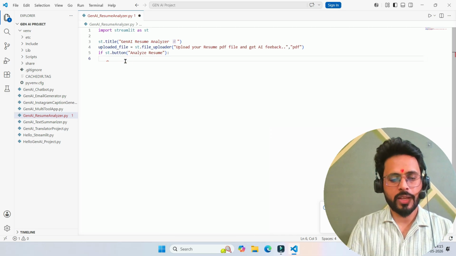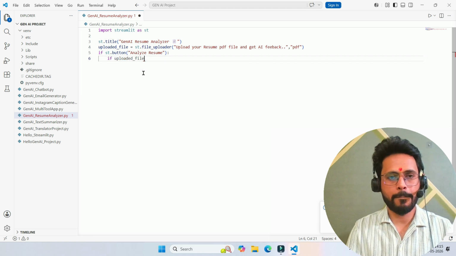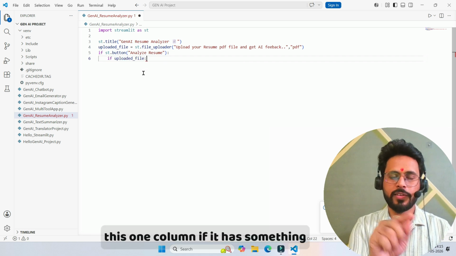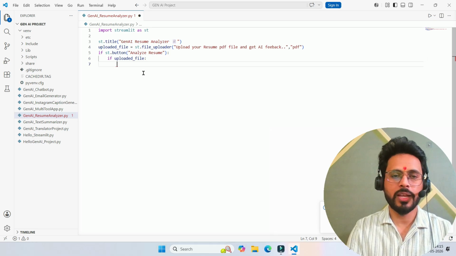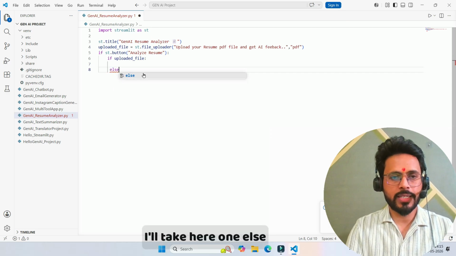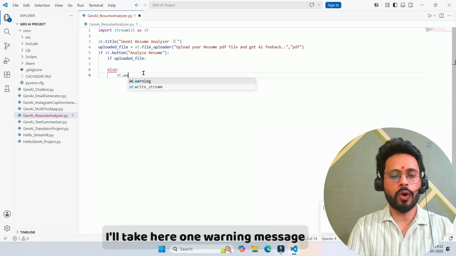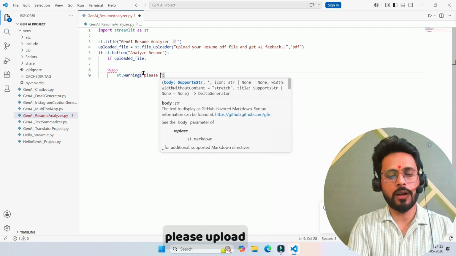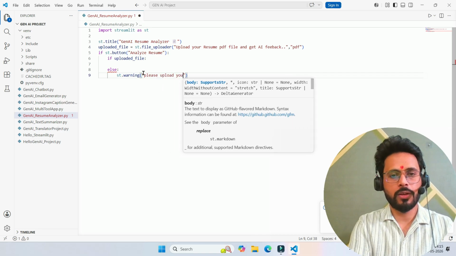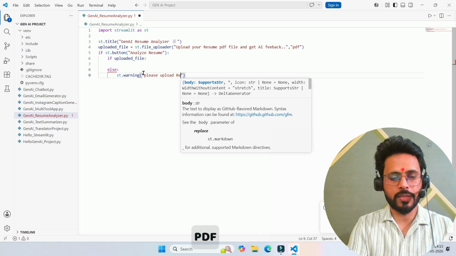So I'll say if this variable has something, colon, then only we'll go and extract the data, else we will not extract. In the else part, I'll take one else, and then one warning message, st.warning. In the double quotes, I'll say please upload your resume PDF.